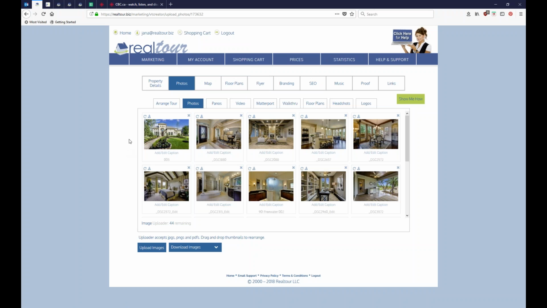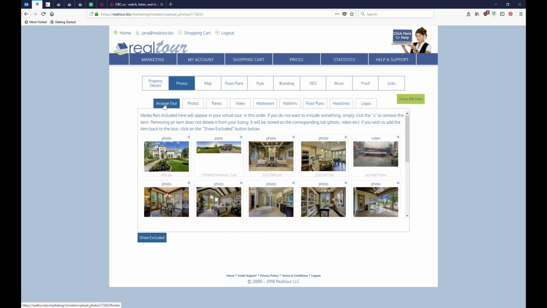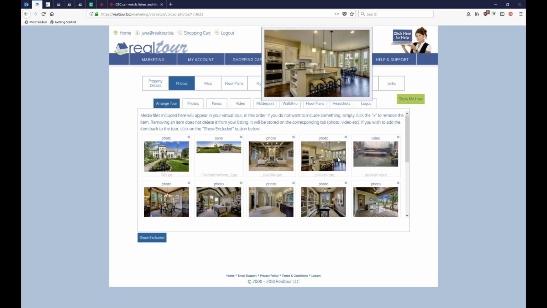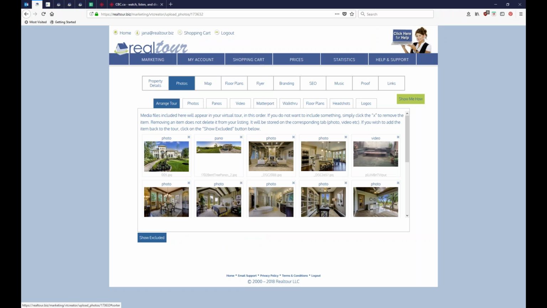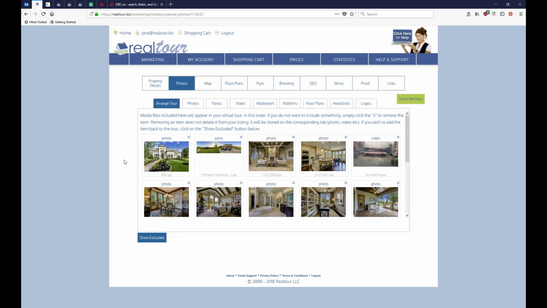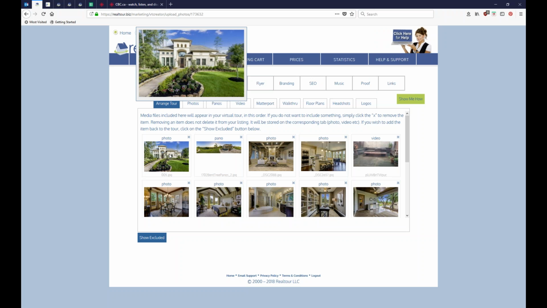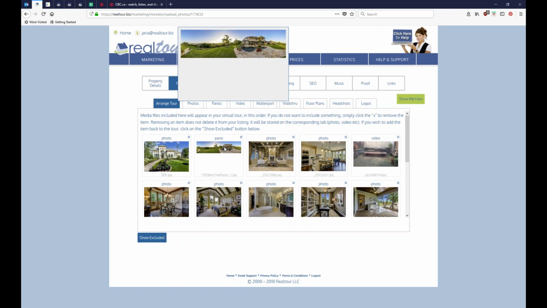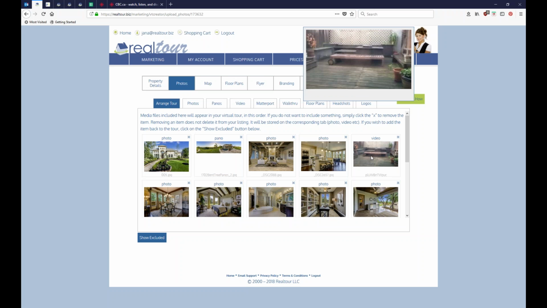Something new that we have added to this page is the Arrange Tour tab. If you want, you can arrange the pictures and the media together into your tour. So if I click on Arrange Tour, the instructions here are explaining that every image, pano, video that I have here under Arrange Tour, this is what's going to show in the virtual tour in this order. So if I leave it like this, my tour will start with a still image, then it's going to have a pano, then 2 more still images, and then a video.